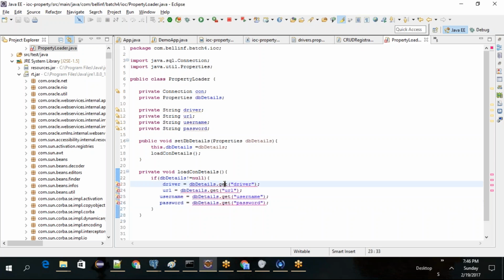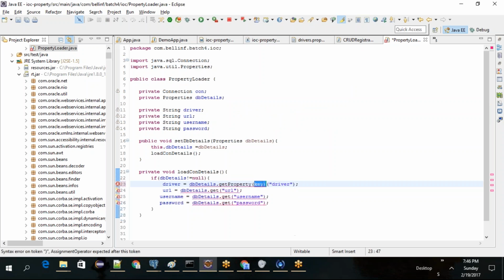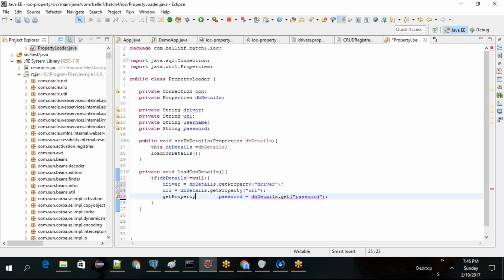Oh, sorry. DB details dot get, not get property. When you say get property, right, it will return string. Otherwise, it will return object and typecast problems will come. So I'm just replacing to save some time.